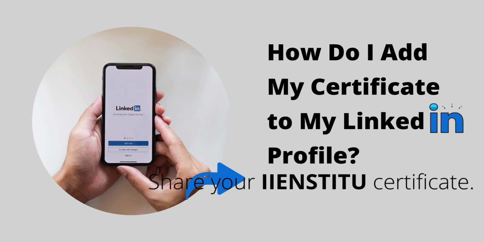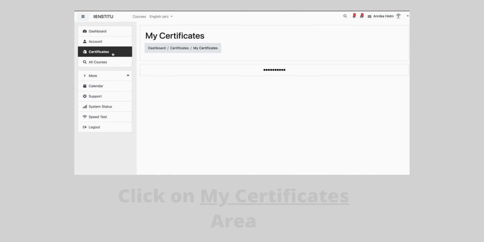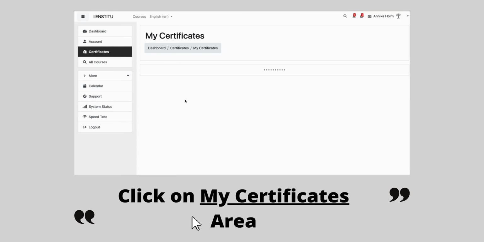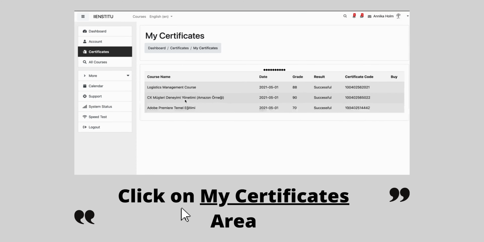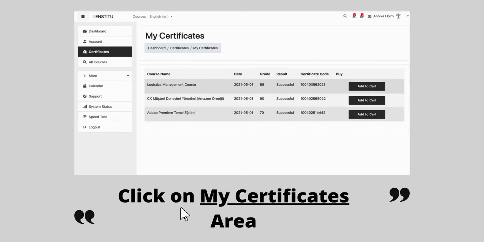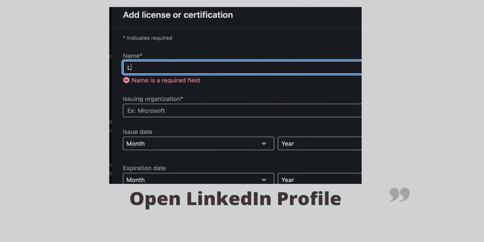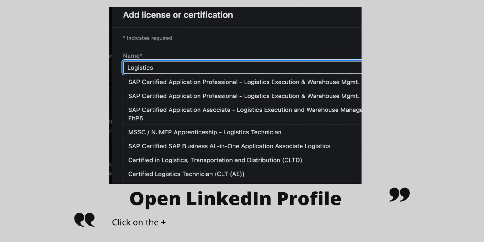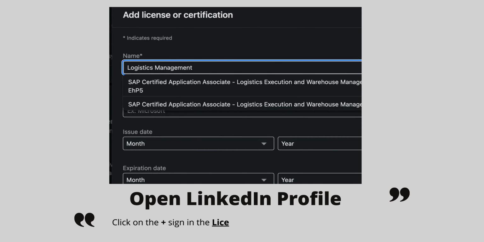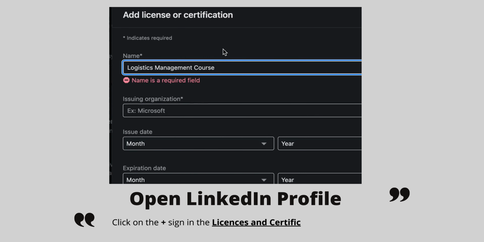Hi everyone, today I'm going to show you how to add the certificate you received from IIENSTITU to your LinkedIn profile. First, log in to your course page and click on the My Certificates section as shown. Next, we'll move on to how to add these certificate details to your LinkedIn profile.